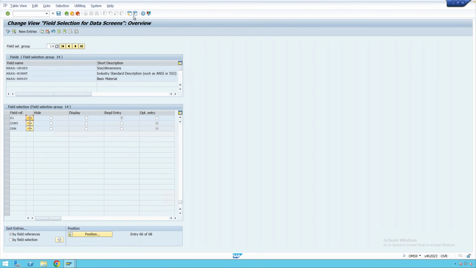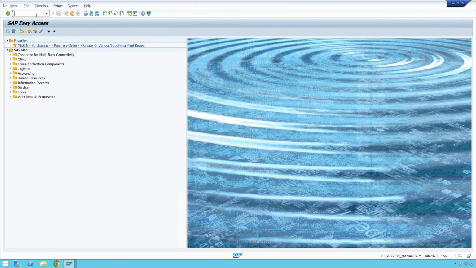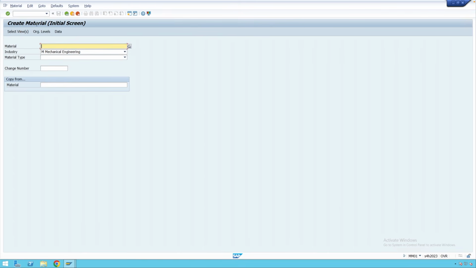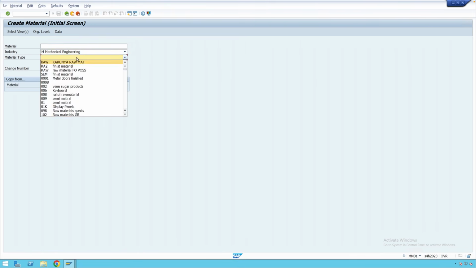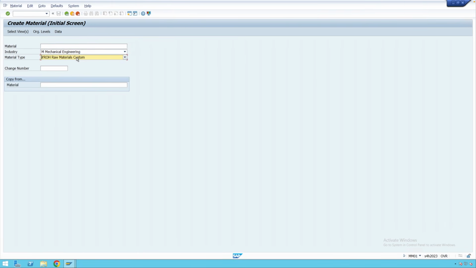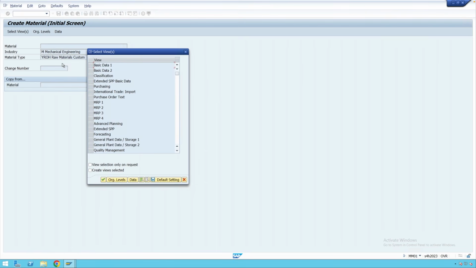So let's create a material first. So we'll go to MM01. We'll select industry as mechanical engineering and we'll enter material type as YROH here. So what we have done, we have selected one of those influencing factors to which our field reference Z1 is assigned, that is the material type. So let's press enter and let's select basic data 1 and press enter.